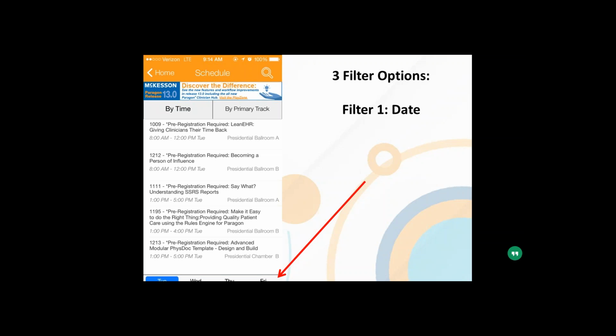So to start, you can filter sessions by day. You'll see at the bottom ribbon of your phone, the days of the conference are laid out for you. When you select a day, the day will then turn blue and all the sessions will filter in for you.